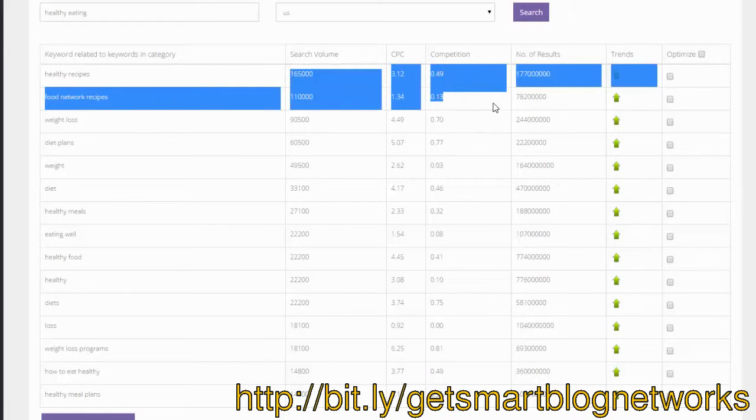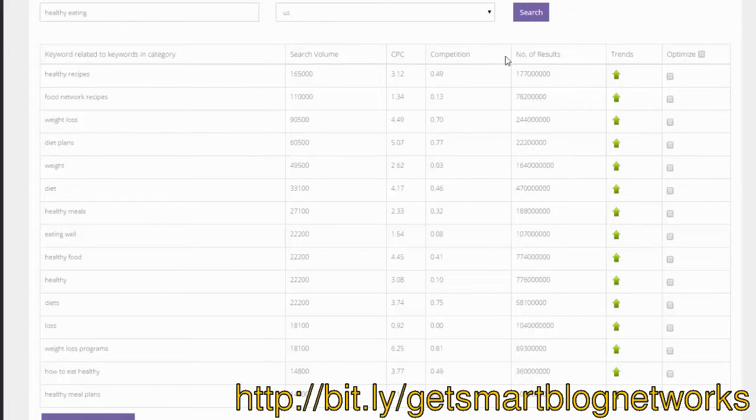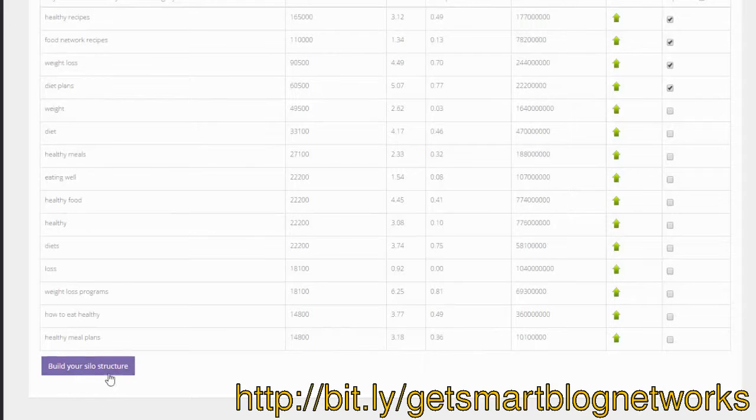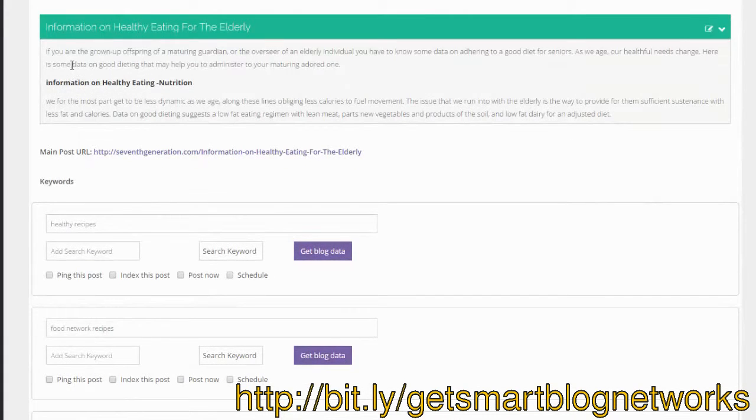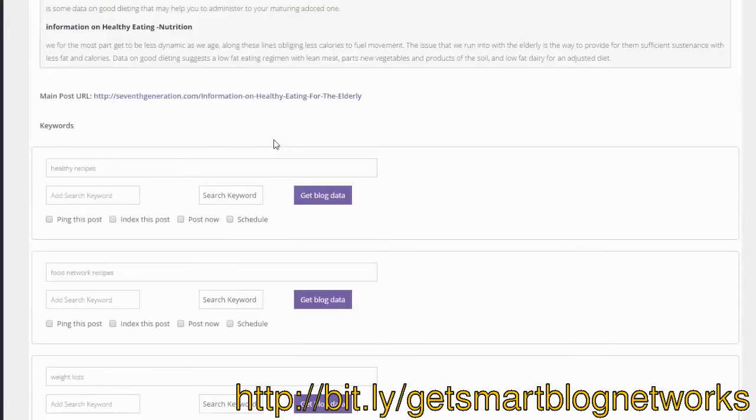Alright, and now we can choose any of these keywords related in the category, and we get all of the data as you see right here, all of the search volume, the cost per click, the competition, the number of results, and the trends as well. So I'm going to go ahead and optimize a few of these, and then click on build your silo structure. Alright, so here is the main article that's going to be posted to our site, and now we can build a silo to point to this article.